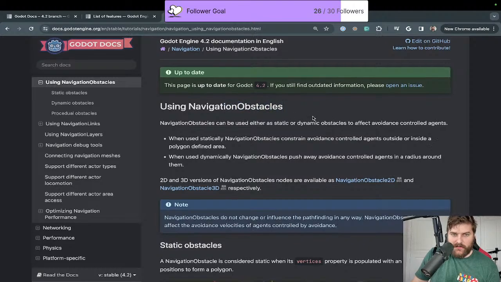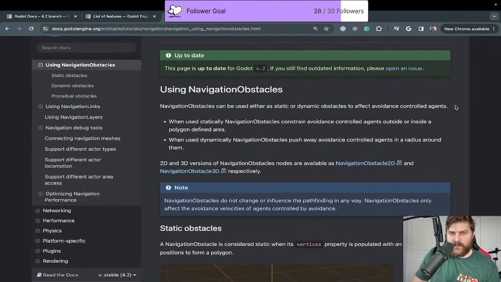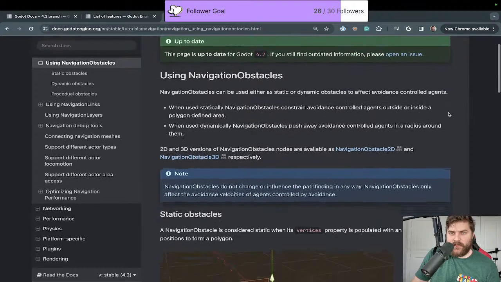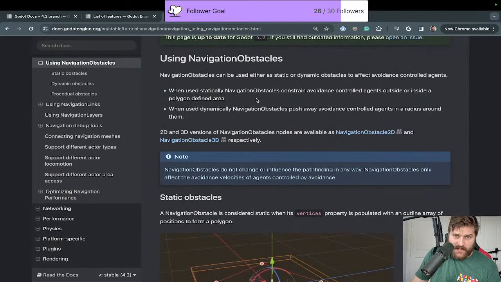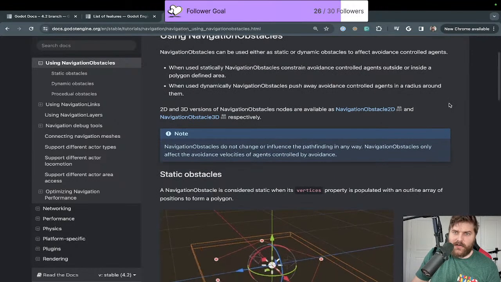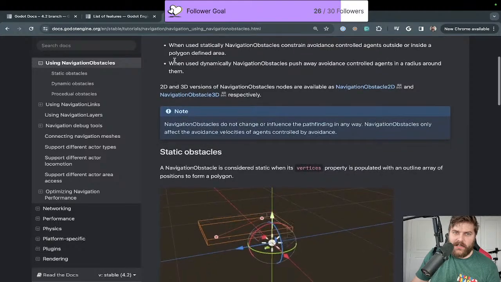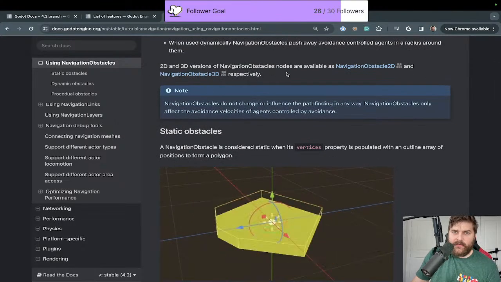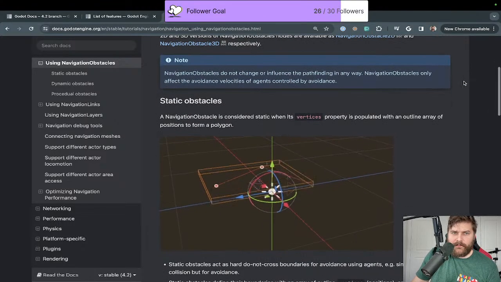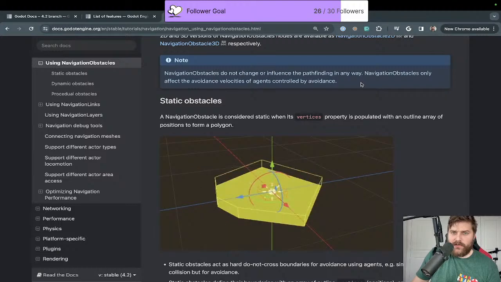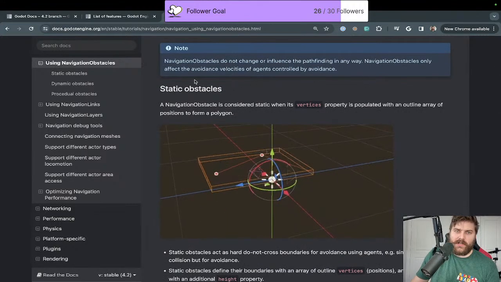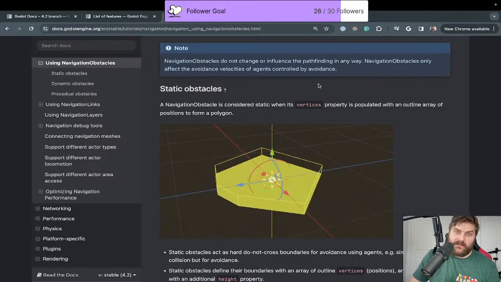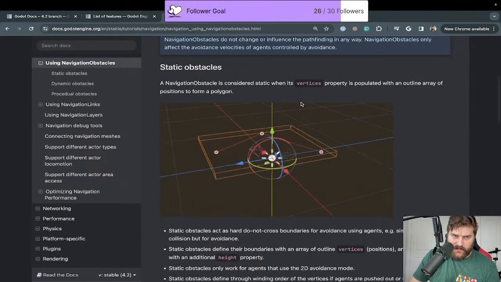Use navigation obstacles. Navigation obstacles can be used either as static or dynamic obstacles to affect avoidance controlled agents. When used statically, navigation obstacles constrain avoidance controlled agents outside or inside a polygon-defined area. When used dynamically, navigation obstacles push away avoidance controlled agents in a radius around them. 2D and 3D version navigation obstacle nodes are available. Navigation obstacles do not change or influence the pathfinder in any way. Navigation obstacles only affect the avoidance velocities of agents controlled by avoidance.